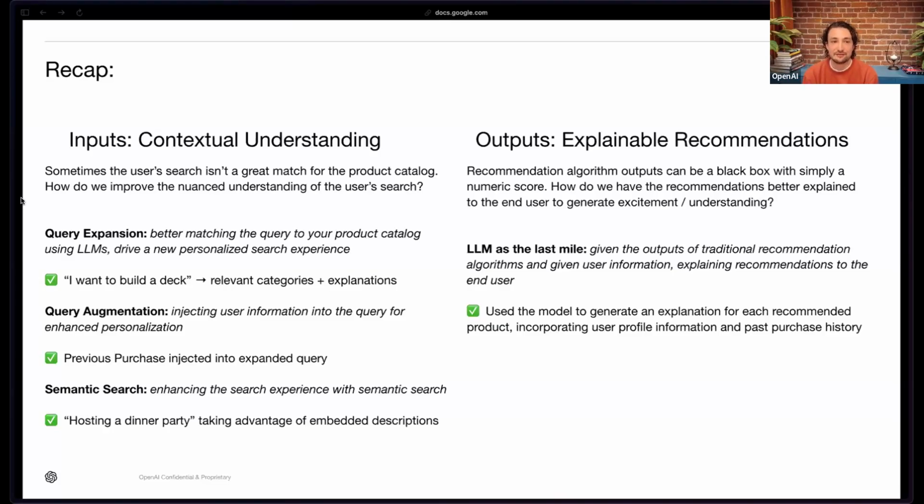Then on the right-hand side with the outputs, we also used the LLM as the last mile, where we had that hard-coded propensity score and different products that were recommended to me. And we used the model to generate in real time an explanation for each of those recommended products, incorporating user profile information and past purchase history. So again, making those really engaging and making them better explained to the end user.